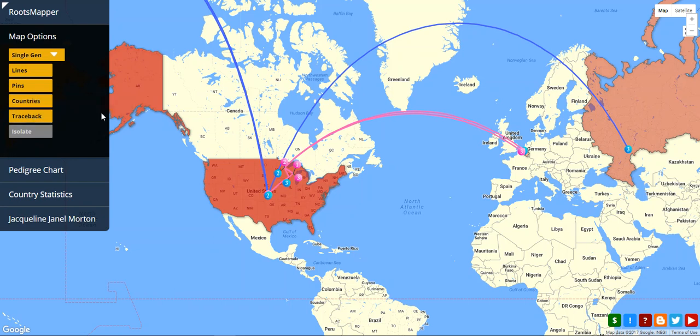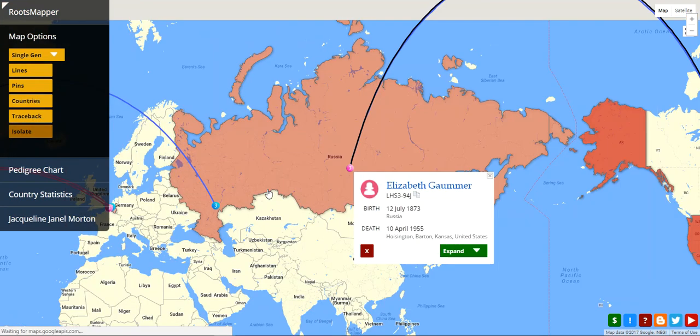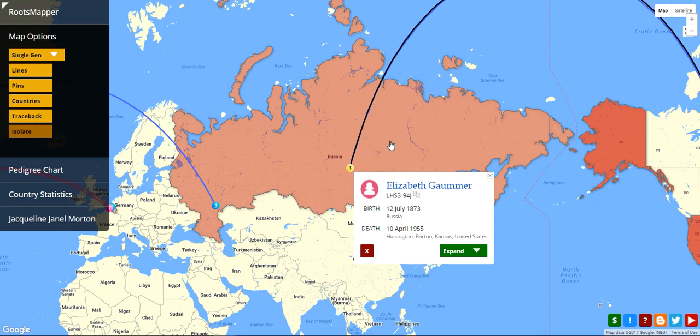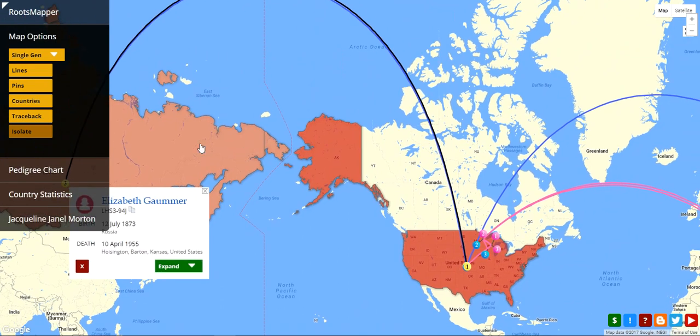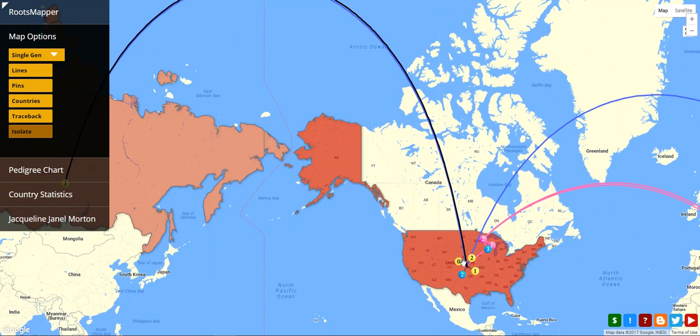If it's highlighted, it's turned on. Traceback helps you to get from the root person to a person on your map. Right now I've just clicked Elizabeth Gomer. She's my great-grandmother, and I can follow her back to here, and you can see that it lights up to yellow. So this is me, and this is my grandfather, and this is my grandmother, and then this is my great-grandmother. So that lets me click on anybody in the map and it'll automatically trace it back to me so that I can see how I'm related to that person on the map.